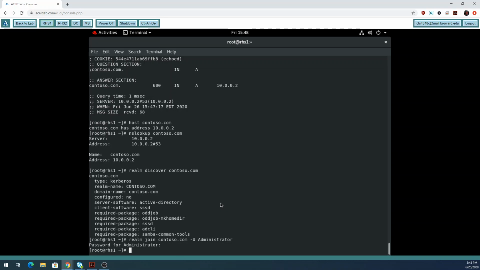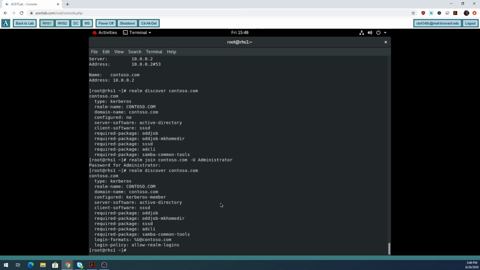Okay, now if I do discover, here, is it configured? No. Here, I'm a member of the domain. So the next thing I want to do is I'm going to do two things. When I sign in as a domain user account, I want to make sure that I can automatically create my home directory on this Linux box.